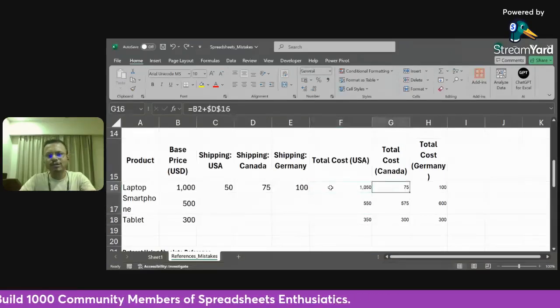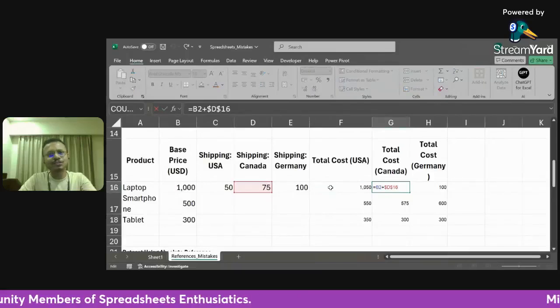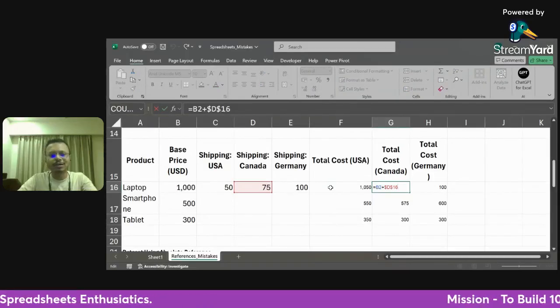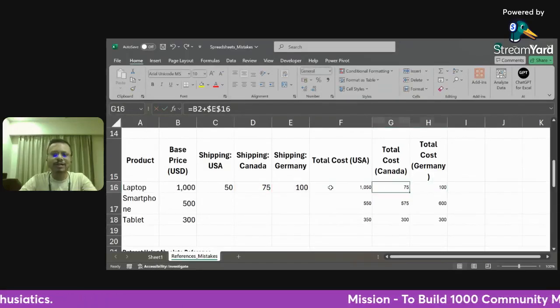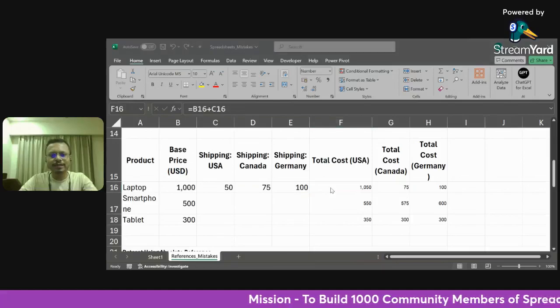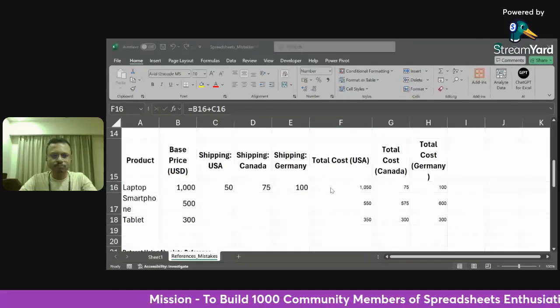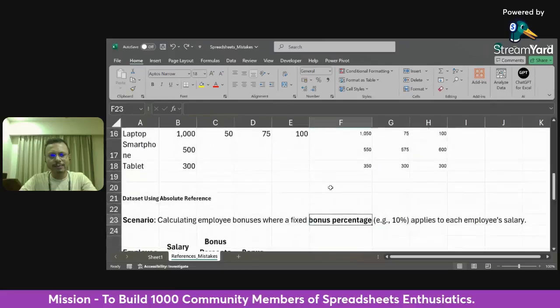Same way I calculated for Canada also. I just changed the cell reference. I changed to the D column. Everything else remains the same, then the E column, and that's how you will be getting this. Okay, great. Now we come to the absolute reference.